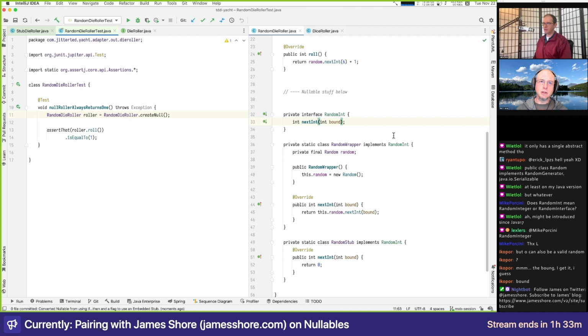All right, what did you have in mind next? So I think our next test should be that the null roller can be configured to return specific values. Okay. And I would probably have it return specific values, so like hand it a whole array of stuff. All right. So yeah, now we'll create null and we'll pass in an array of the values we want it to return, and then we'll test that it returns those.